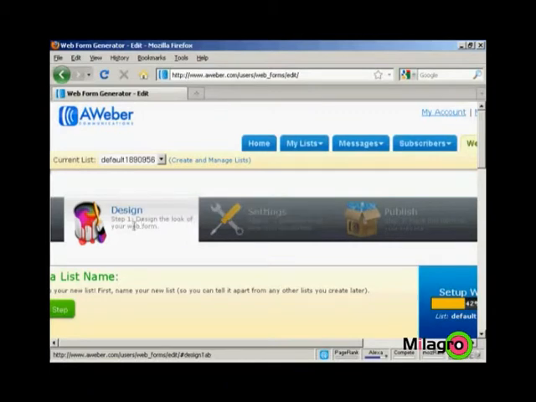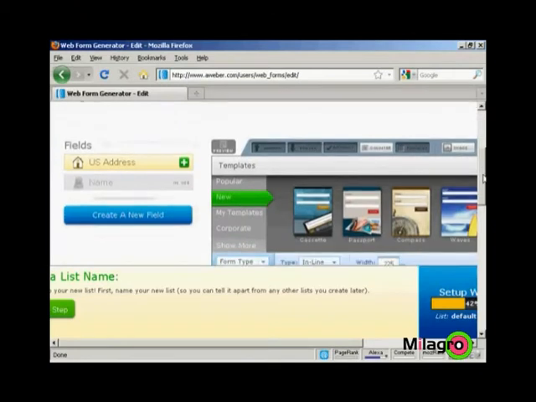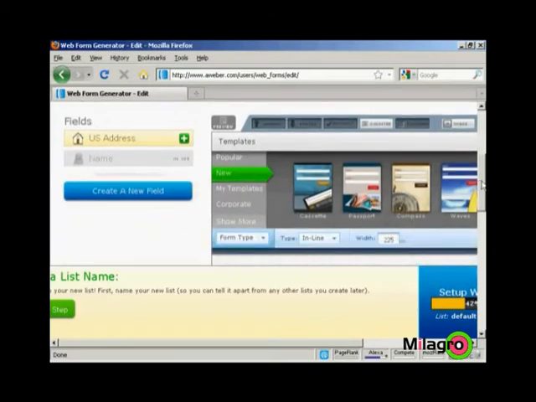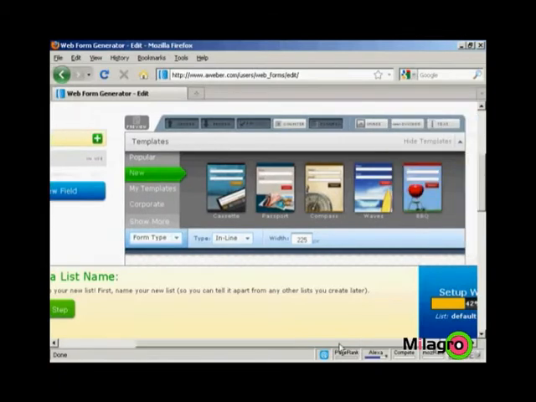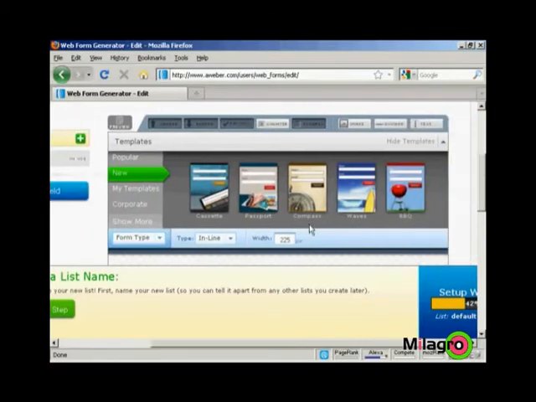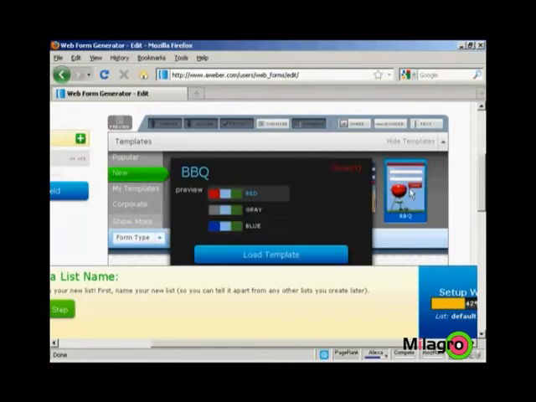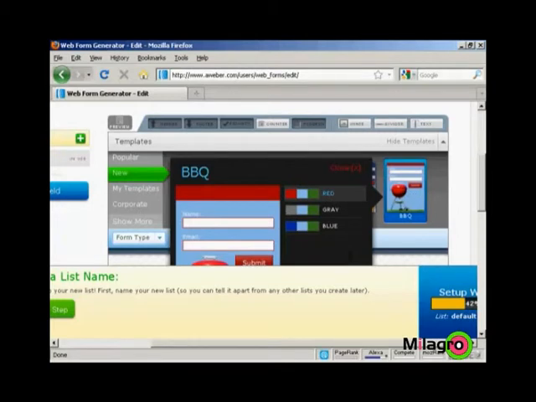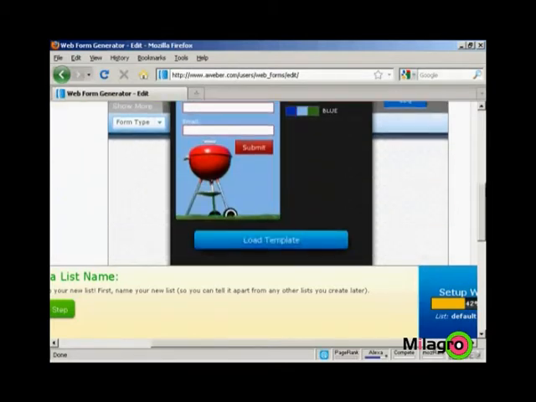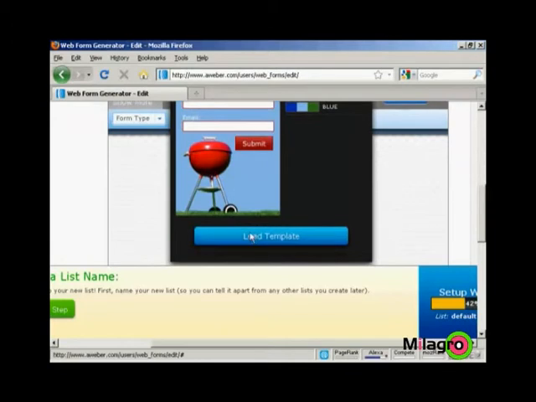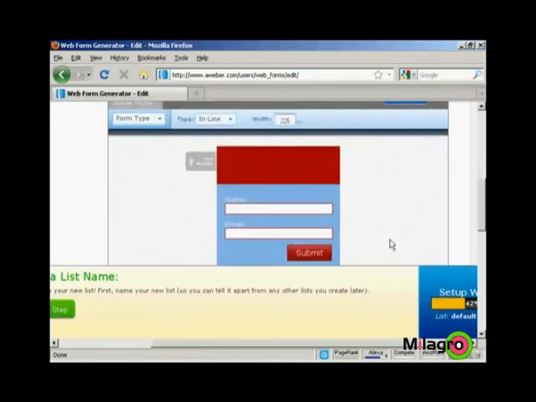You can see here step one is to design the look of your web form, and you can have various ones that you can select here. Let's have barbecue. It gives you an idea as to what it will look like. Click on load template.